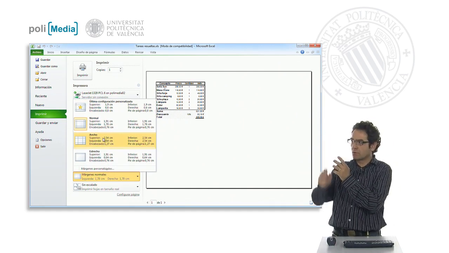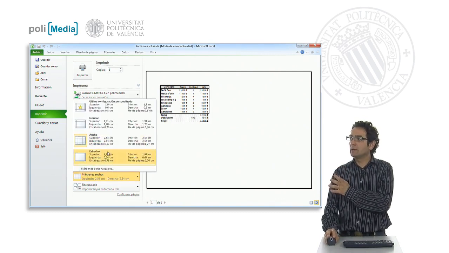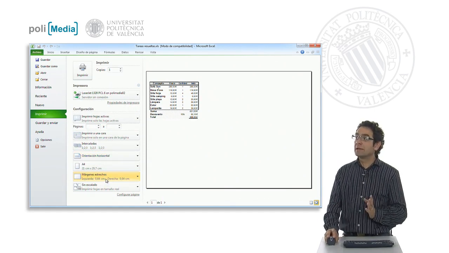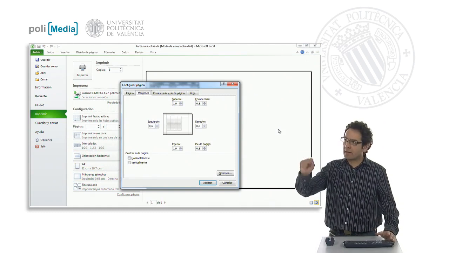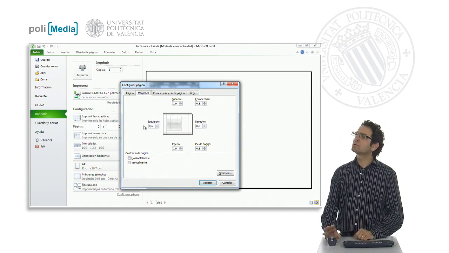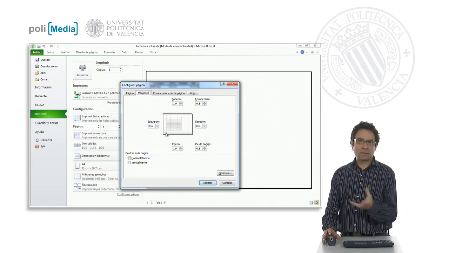We have several presets and definitions, normal, wide or narrow, but what the exercise asks us for is to define specific margins. That is, that we have a personalized margin. So it takes us to this window, Page Setup Margins tab. We know from other Excel versions, and here what we have to do is apply what it asked us for.